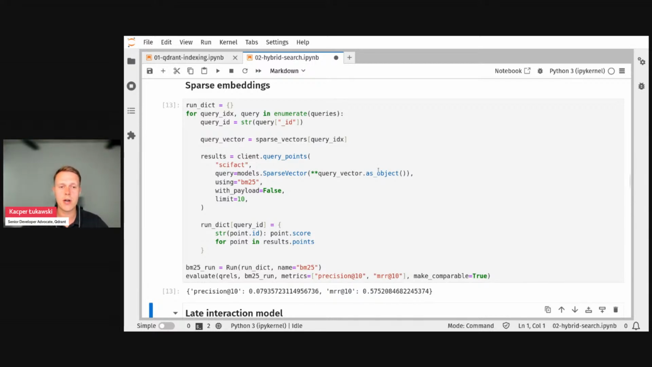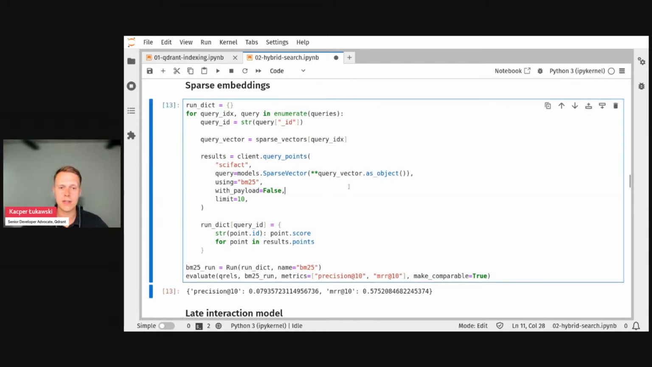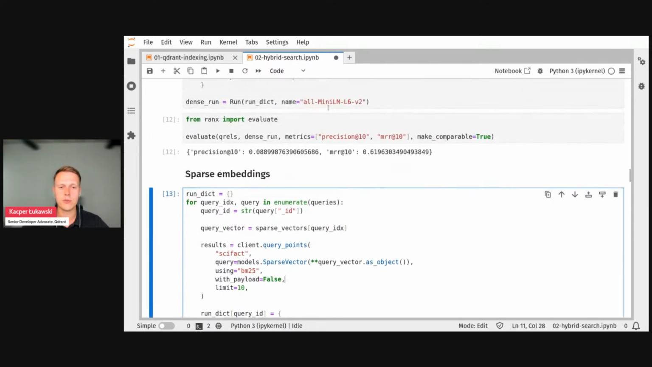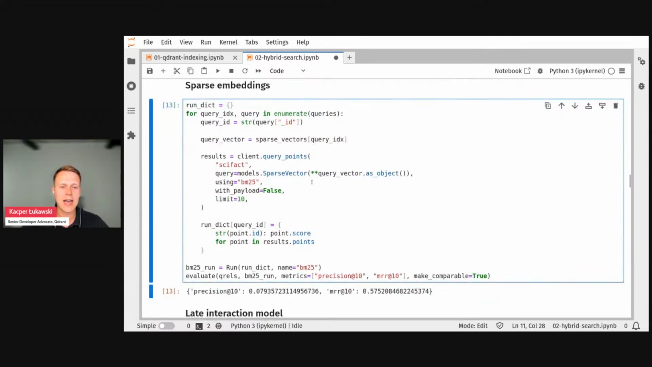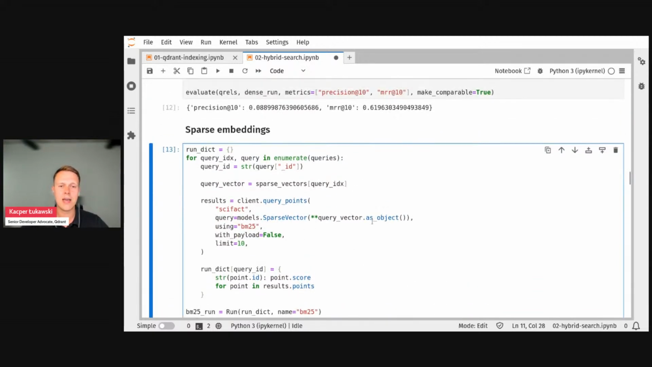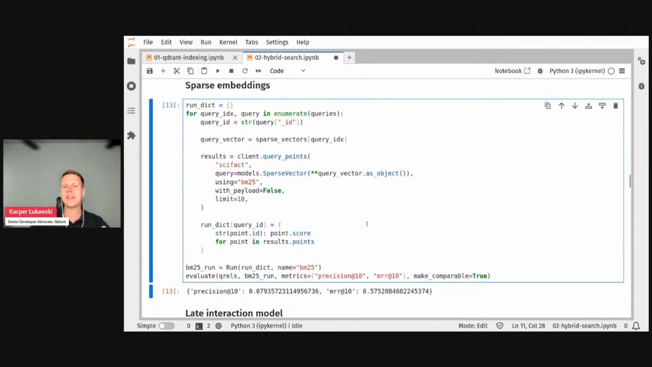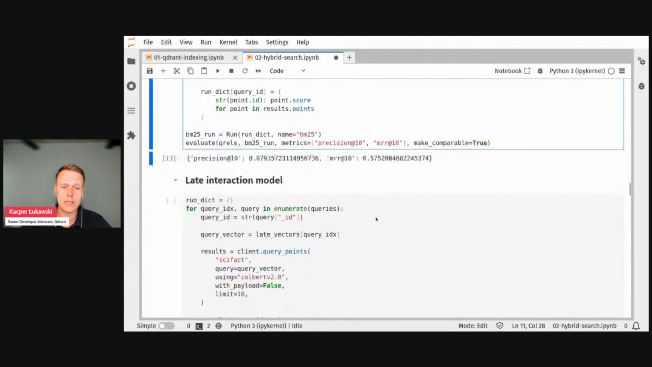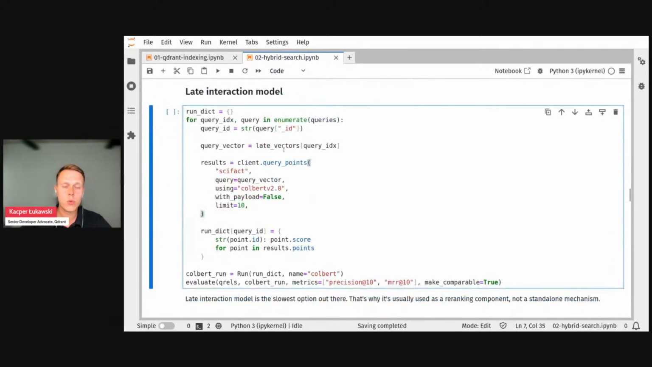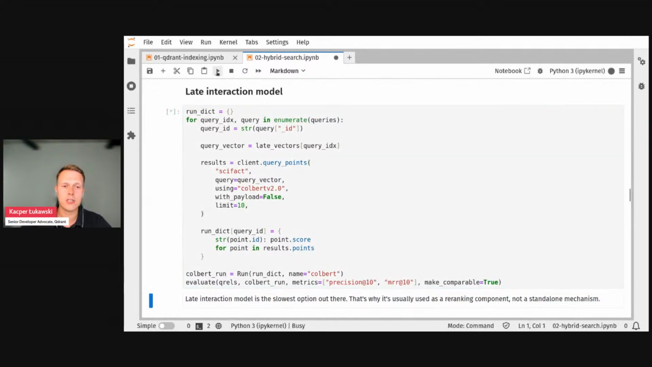And if we compare the values of BM25 versus these dense embeddings, we can clearly see that precision is higher for the dense embeddings, and MRR is also higher for the dense embeddings. So probably it doesn't make much sense to replace an existing dense embedding system with sparse embeddings, because we'll be losing some quality. And we can do the same for the late interaction model.